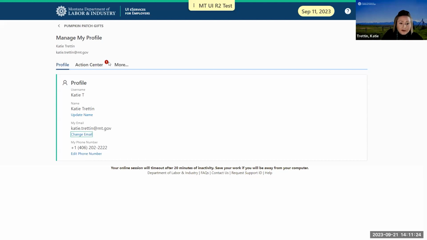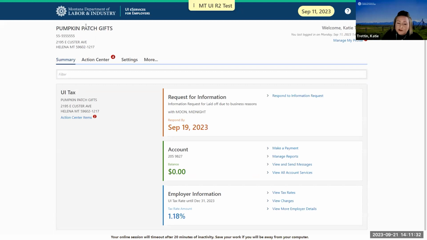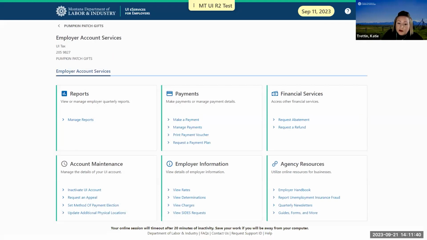Okay, let's see. So now I just want to demo some other features that we have out here in eServices for you. Let me back out of my profile. The first one I'd like to go over is some features down here under View All Account Services. I do want to mention one other thing here, to make you aware that as an owner, officer, or principal of the business, you are going to have all these links available that we are previewing today.